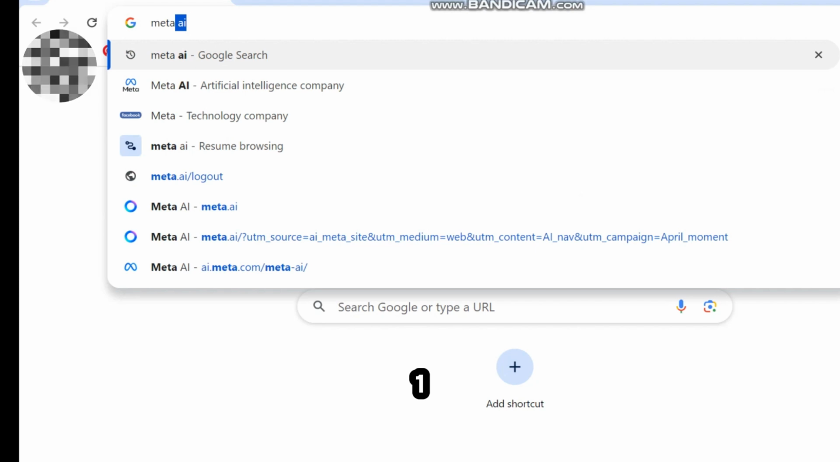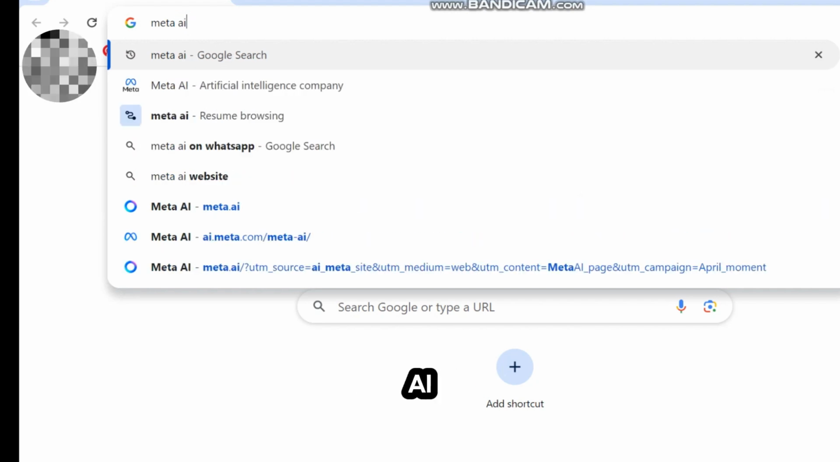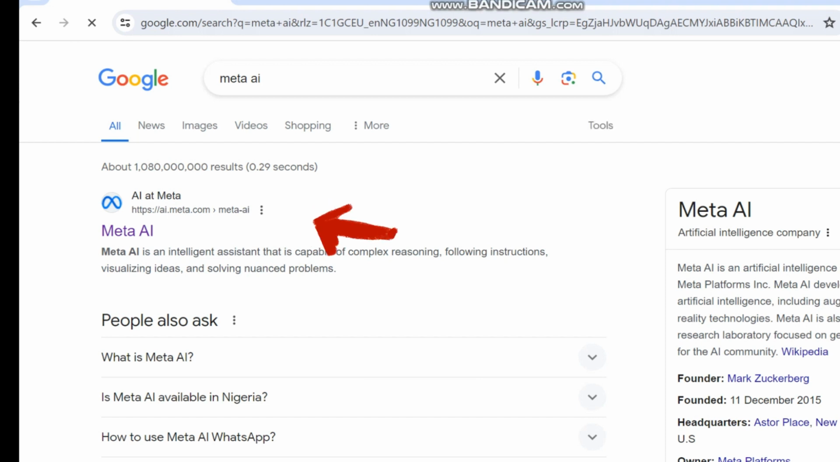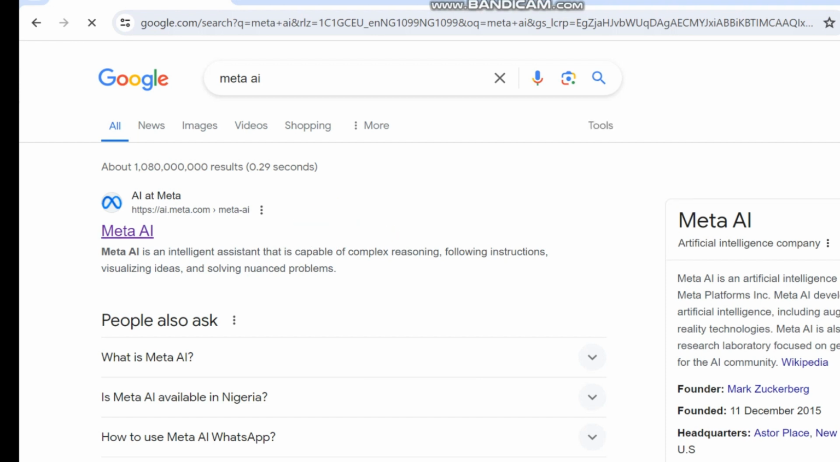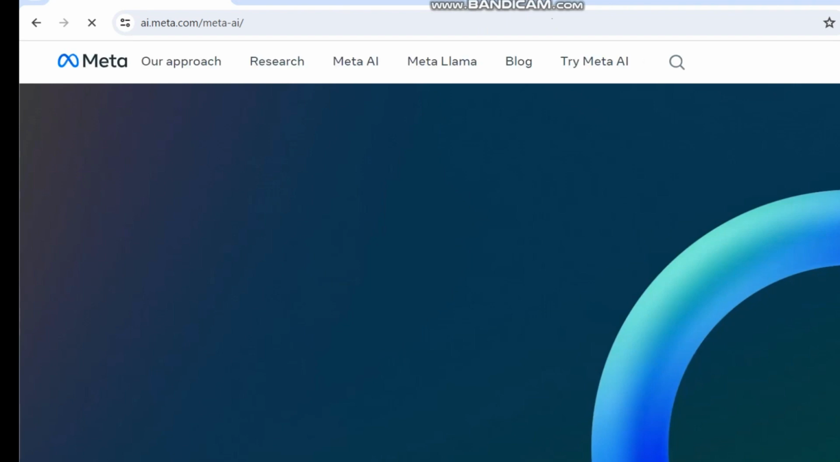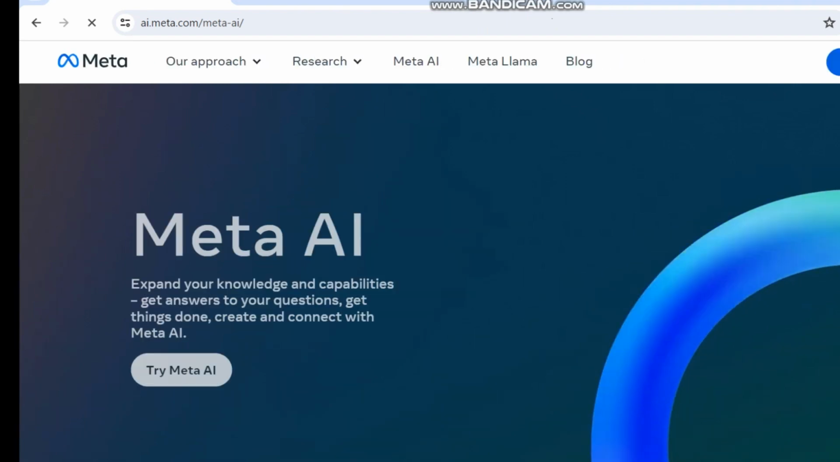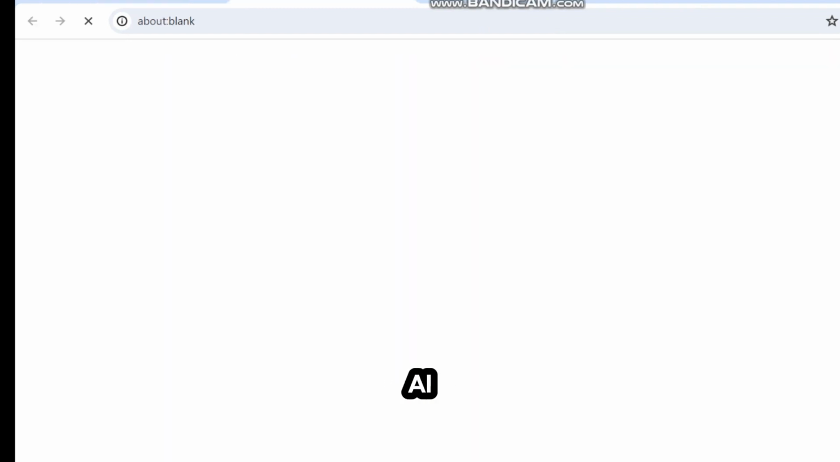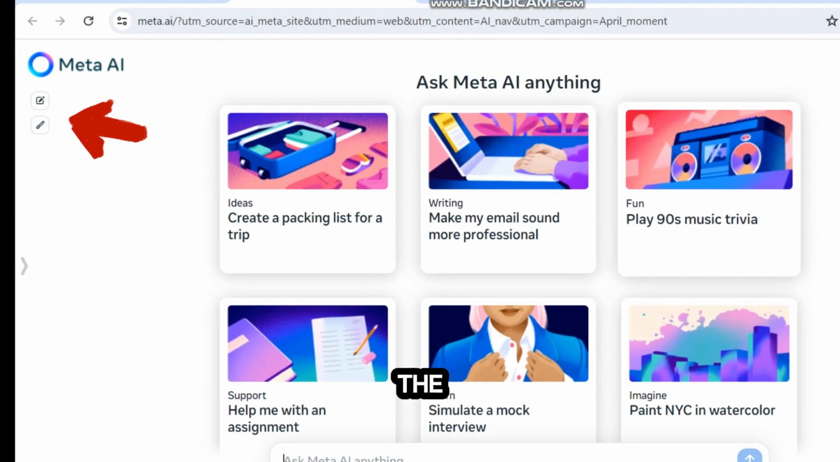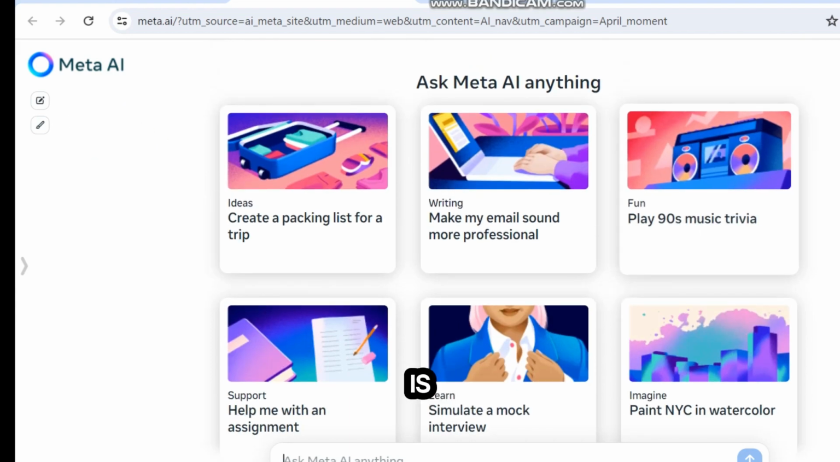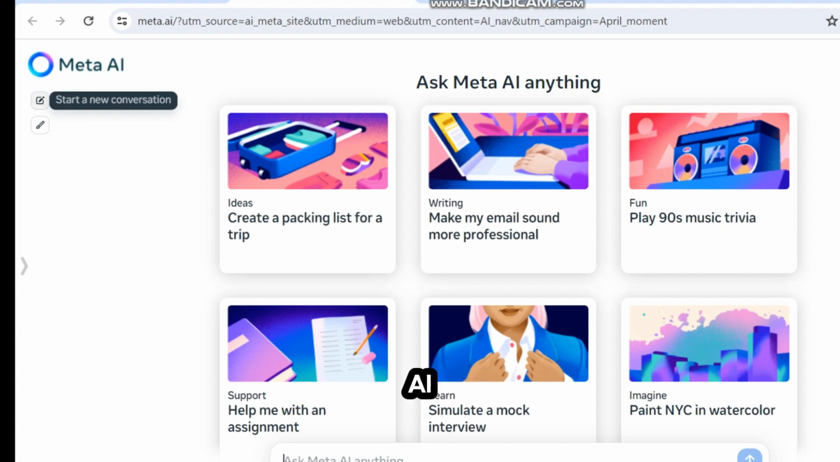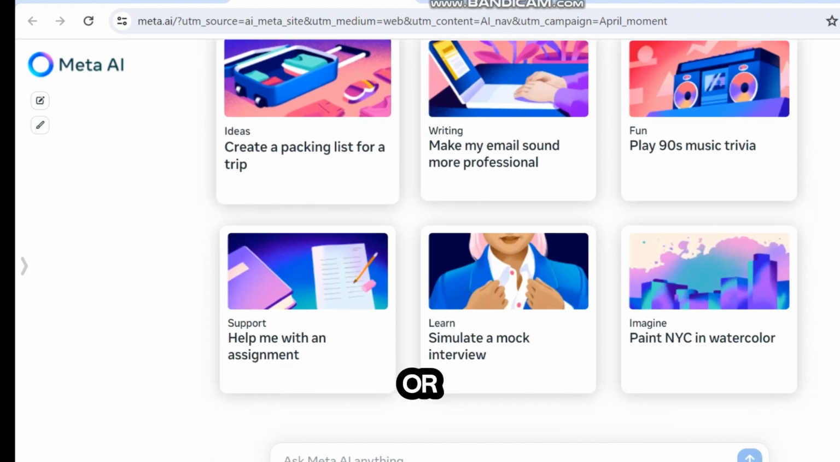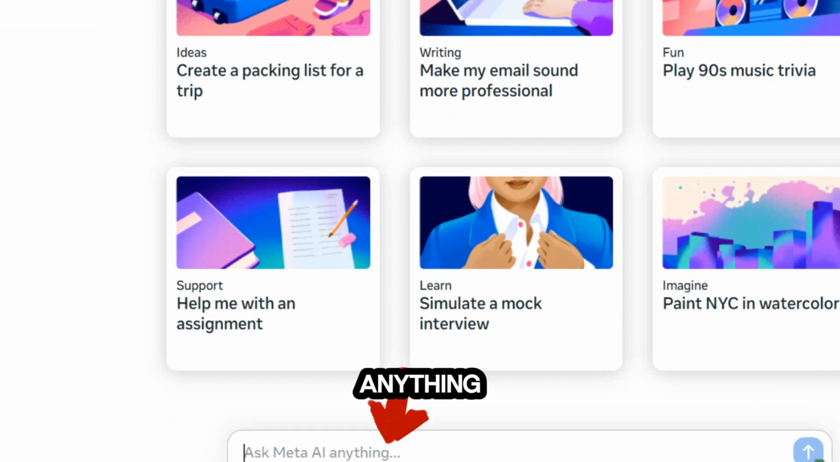Step 1. On your browser address bar, type Meta AI, click on the first result. Click on Try Meta AI. You will see Ask AI Anything. There are two icons on the left-hand side of the page. The first one is to start a new conversation with Meta AI. The second one is to generate an image using Meta AI. You can choose any one of them at a time or go down below to ask Meta AI anything.